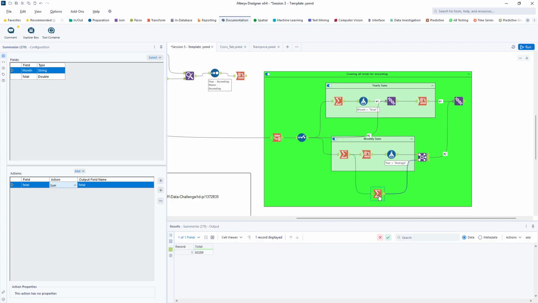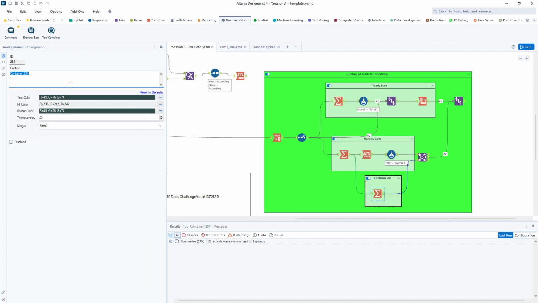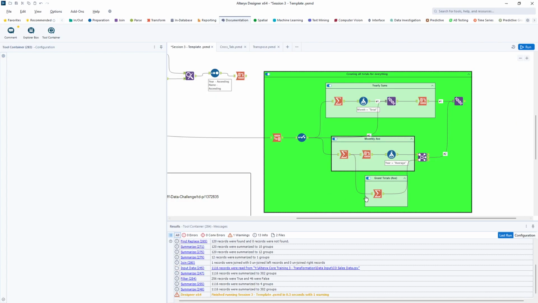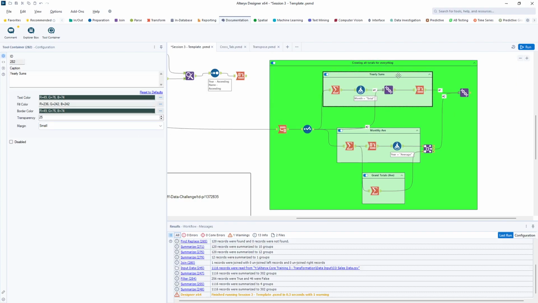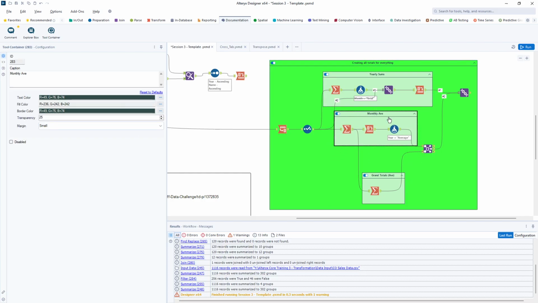Now, I don't need to because this is just a single tool, but I will. Why not? Add that. That's my yearly sums. We'll assume that's more than a single tool, but that's more of a complex calculation. So that's my grand totals. That's an average. And the monthly sums, it's not actually a sum, that's monthly average. And so it's kind of helping me organize things a little bit here. And I can move the containers in the containers around to make them a little bit more understandable.